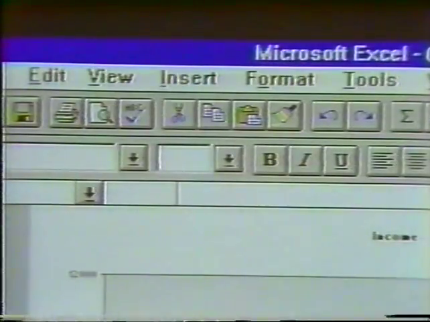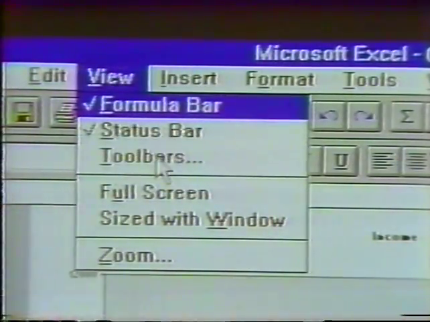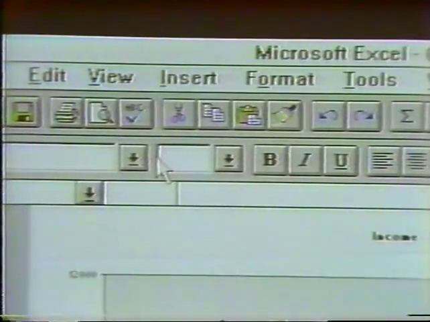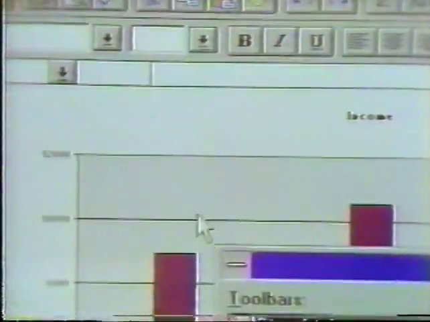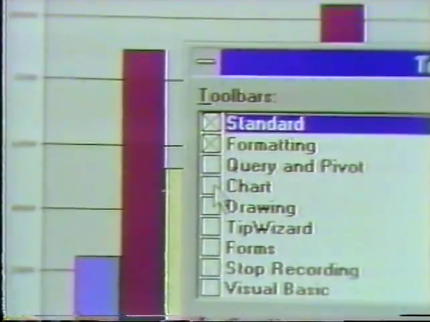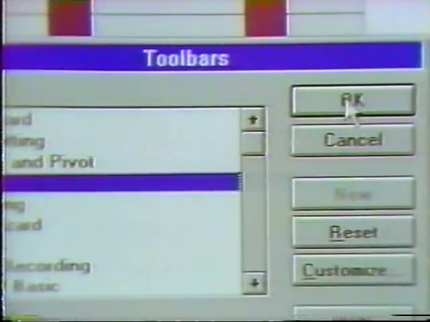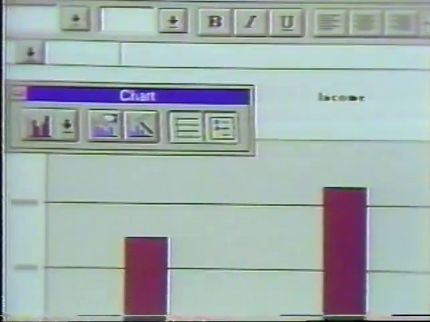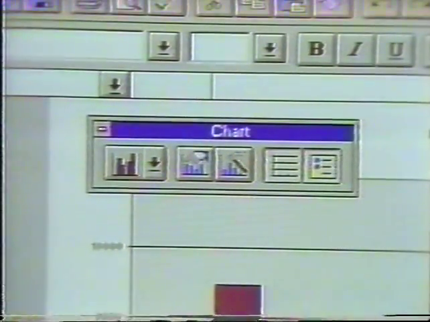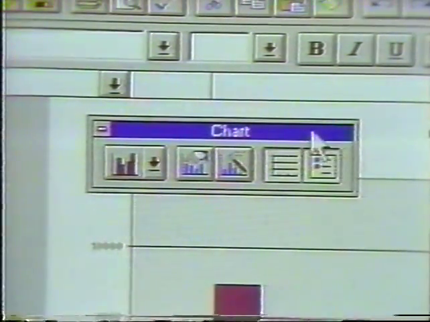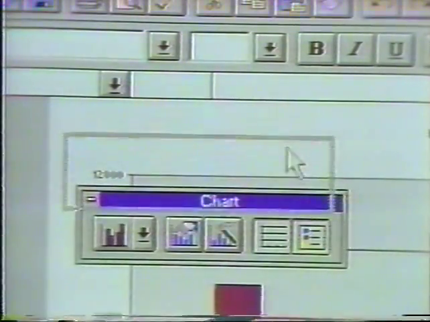We can also change to different styles of graphs or charts by clicking on the View menu and clicking on Toolbars. Then choosing Chart. This will make the chart toolbar appear. This is the chart toolbar. This is a floating toolbar. We can click and drag to move it around.